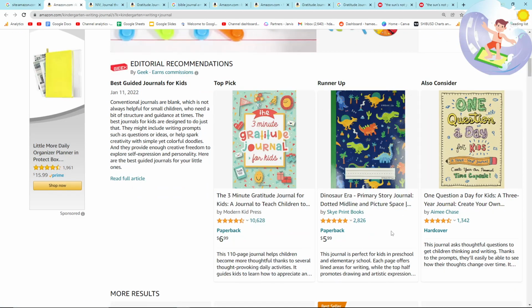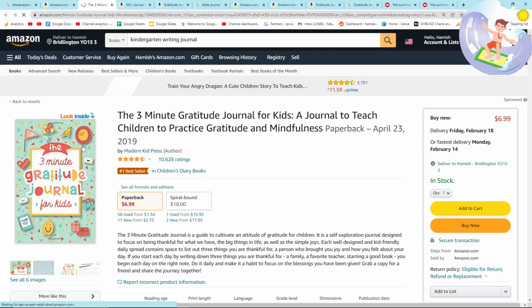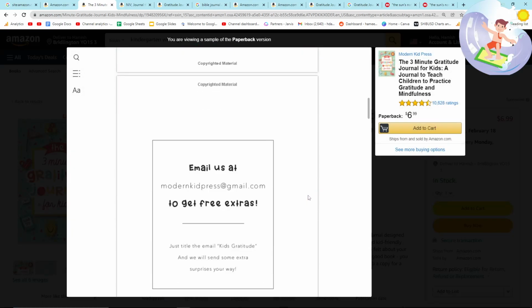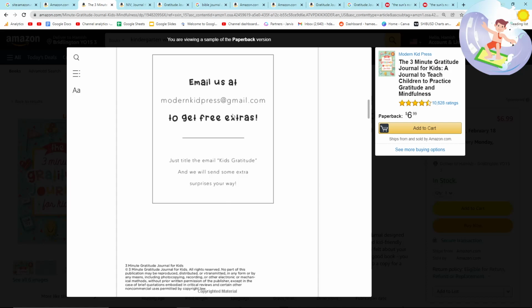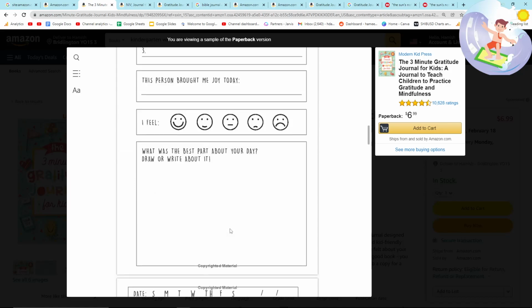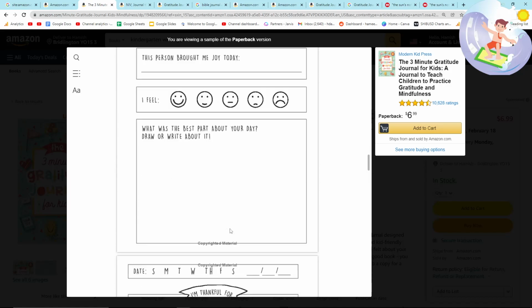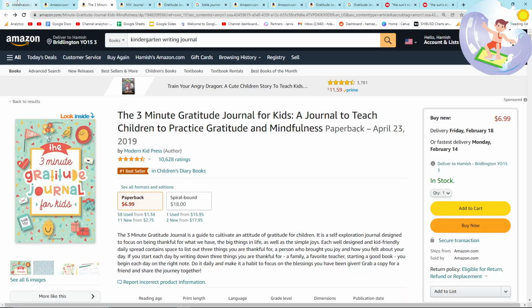Something like this. But like, what is a journal? Does it have unique content inside, or is it just lined? Doesn't look lined. Email us to get free exams. Interesting. That's interesting. I'm thankful for. This looks, you could make this. Yeah, this is easy to make. Something like this is really, really simple to make.